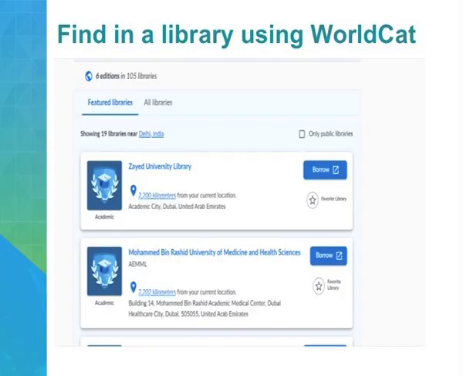In WorldCat there are also two different sets of libraries it will show. One is featured libraries, as you can see on the screen, and another is all libraries. Now I have clicked on featured libraries, and it is showing there are 19 libraries near me. Overall there are 105 libraries that have this particular book, and from here users can directly send a request to the contact person in the library.